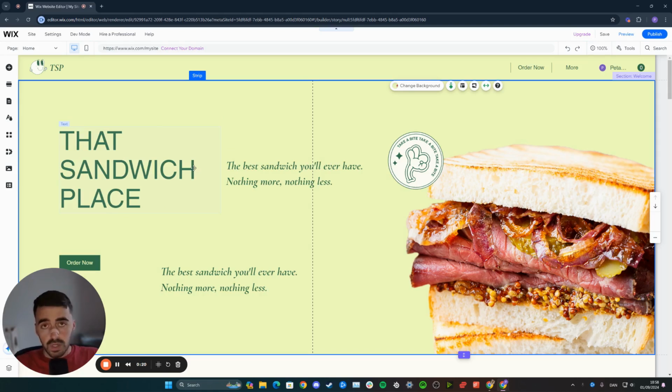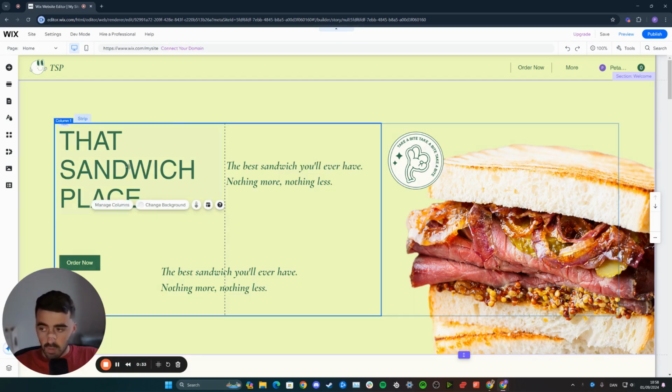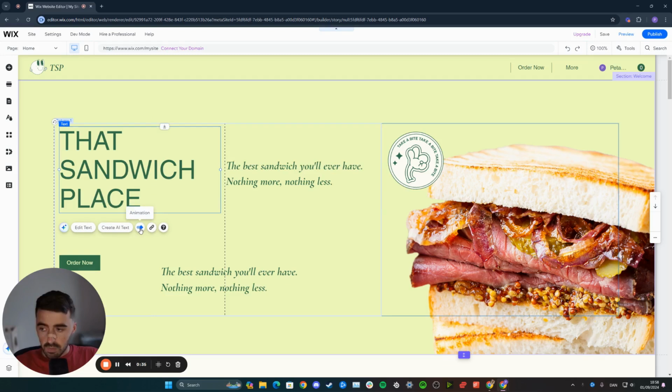Now, the first thing I want you to do is to head over to your Wix editor. And once you've done that, I want you to head over to the text you want to make flip and click on it. And then once the text is highlighted, you will see a bunch of different options appear either to the top of the text or below it, depending on where it's positioned. And the button I want you to click on is this animation button right here.